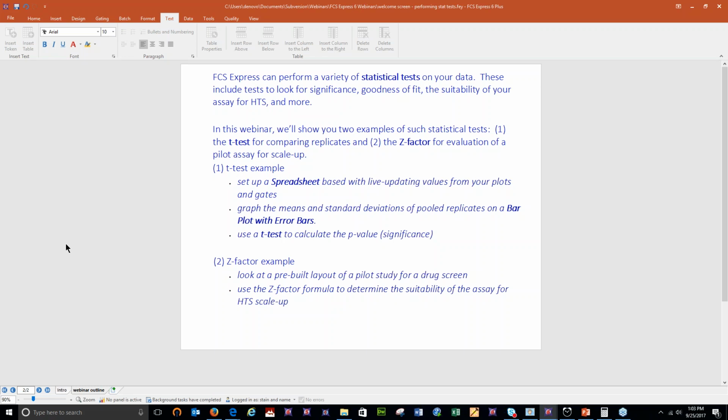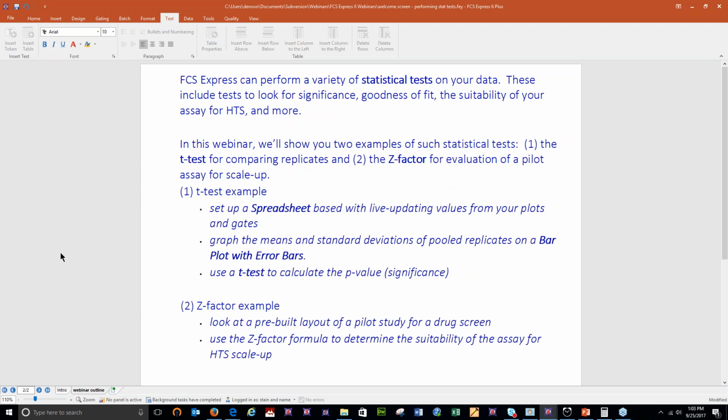Just a little outline of what we'll be talking about today. What I'm hoping to convince you is that it's going to save you a lot of time and a lot of effort over the long run to do your statistical tests in FCS Express.